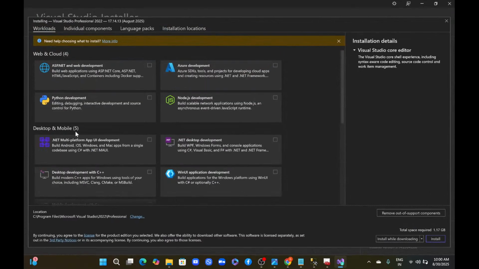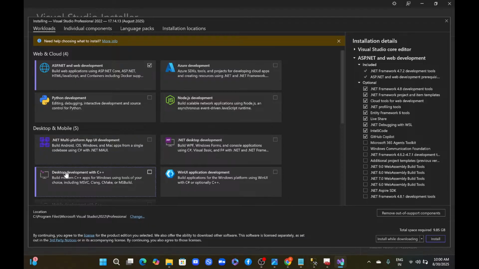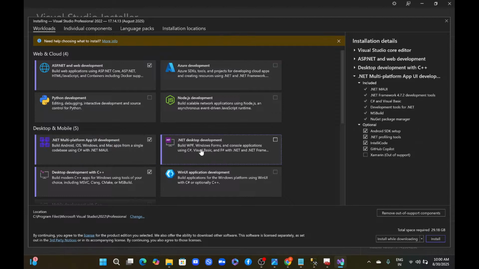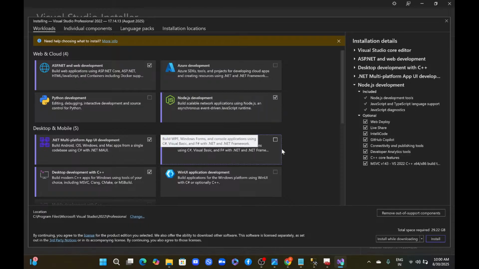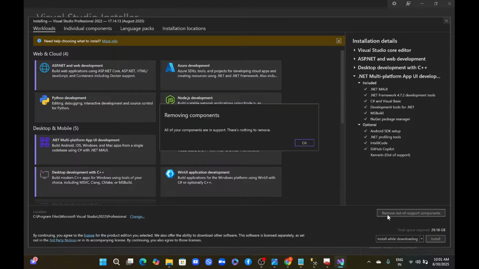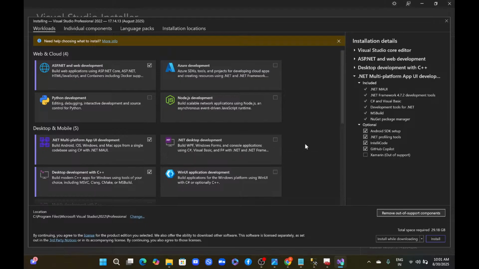I choose Azure development, or you can choose later also. I use ASP.NET, desktop, C++ and C# MVC .NET, and I select multiple API programming and Node.js also. We can use these based on the requirement. You can select, otherwise you can leave. The total space required is 29.18 GB. I will choose remove out-of-support components.